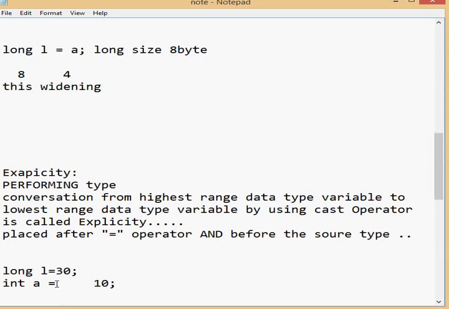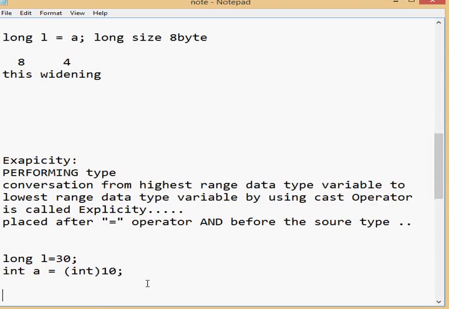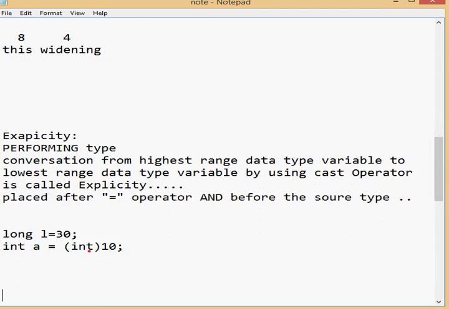The first step is simple. In this place we can put the cast operator. To convert long to int, we declare an opening bracket, write int, then close the bracket. This is how we can convert it. This is type conversion, and here int is called the cast operator.